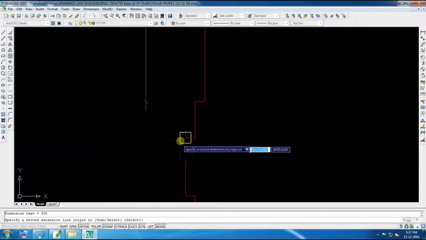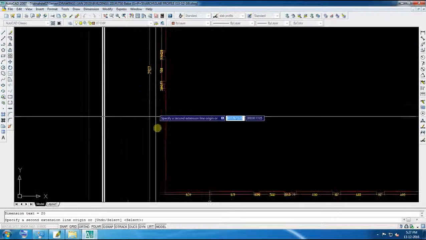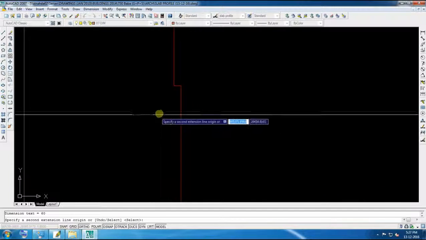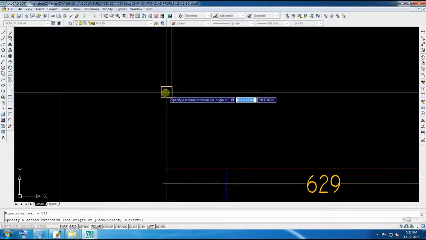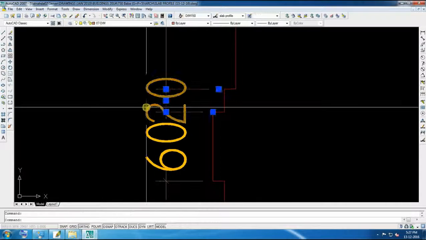So now we are near to finishing the outer dimension. Okay, let's start. This is the outer dimension. This is the so-called outer dimension.